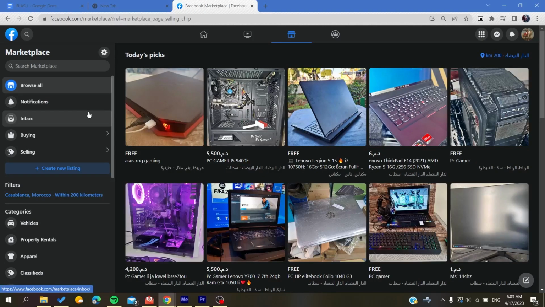So now after that you logged into the marketplace or you access the marketplace, here below the selling we will find the shipping order. So basically the shipping feature isn't available in all the countries, so I don't have it. But if you have the shipping feature already on, you will find here down the shipping order. Basically if you have confirmed any order on your marketplace, you will find the shipping order.